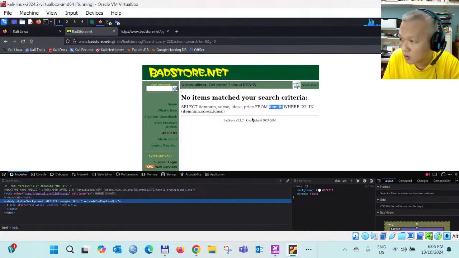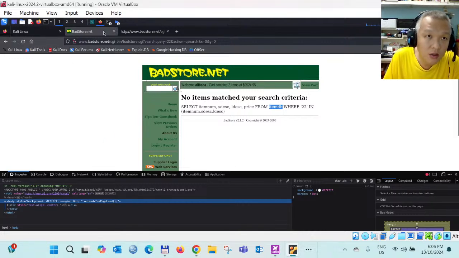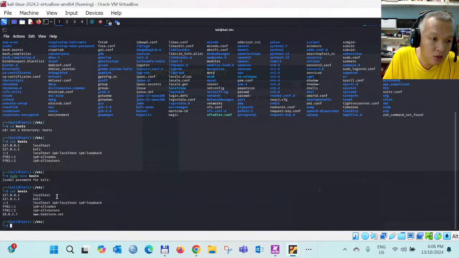Alright, so then we also can give a try. Like from here we can navigate, like for example we can use this code. Okay, this one we are done, right?